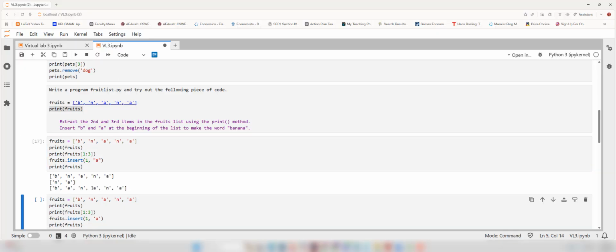Yes, now it becomes banana. And lists are ordered, right? They are ordered, so if you insert a number in a certain index, it stays at that index. And that's it. That's it for the second question.